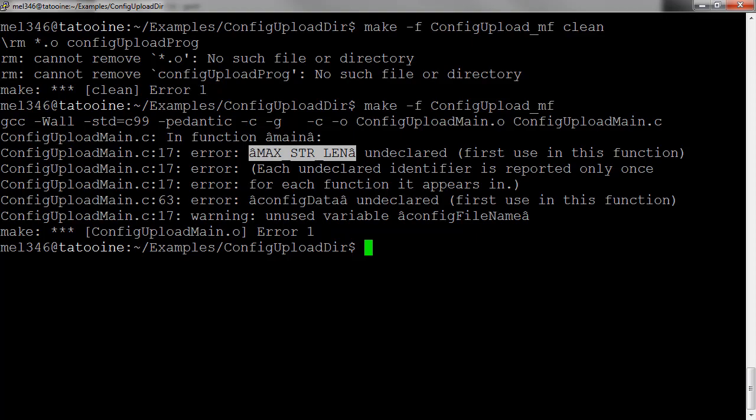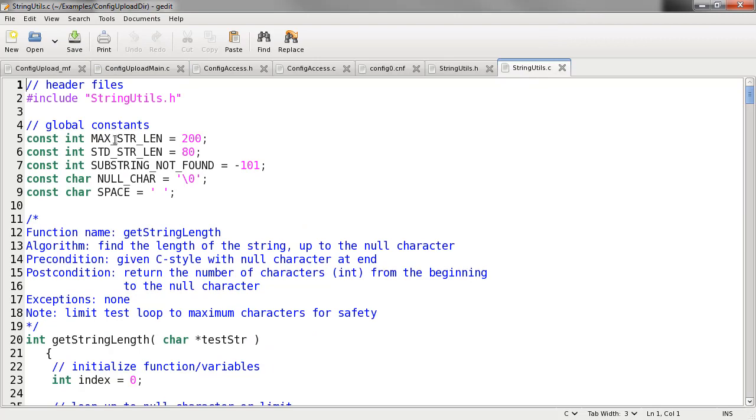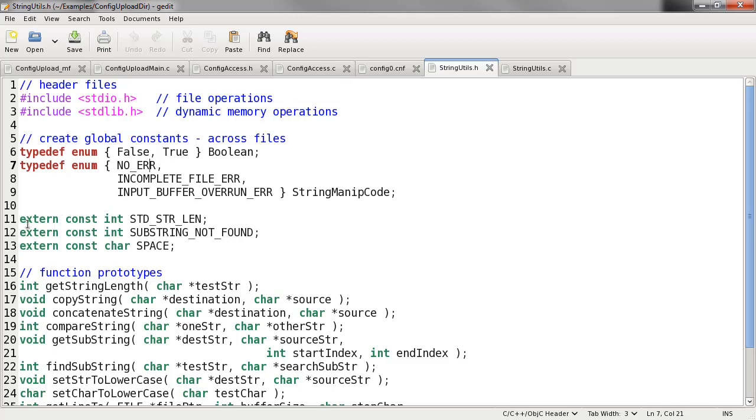Let's go ahead and take a look at what we did. In our string utils.c, we declared maxstrlen. But here's what we didn't do. We didn't make it external, so it couldn't be seen outside of this .c area here.